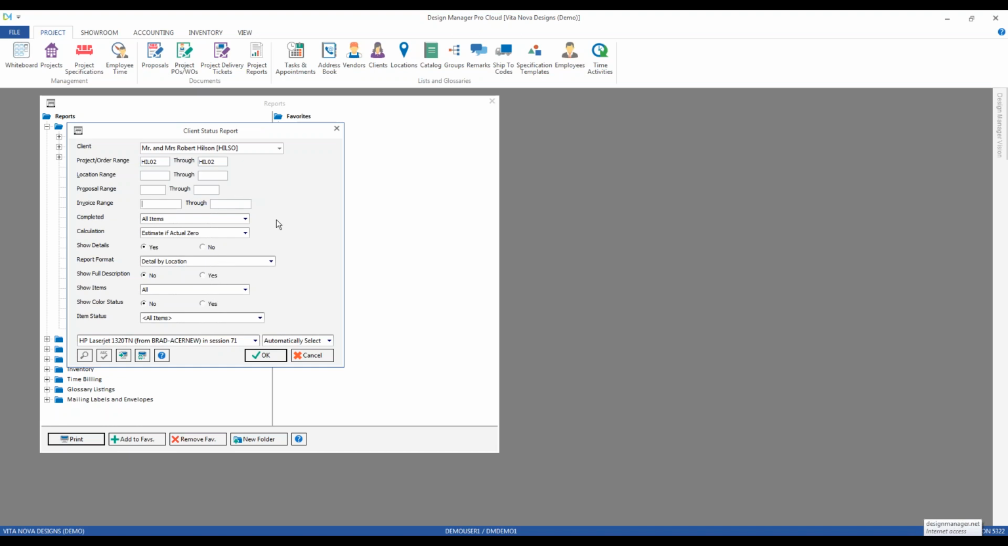And then you have various selections of the types of items you want to see. Do you want to see all of them? Do you want to see not completed, completed items? You have an option for your pricing calculation. Do you want to see your estimate? Do you want to see the actual invoice price? Do you want to have a sort of smart pricing where it's going to show the estimate if there is no invoicing, etc.? So you can really have a variety of accurate ways to view the pricing of the items, showing details, which I generally do since I'm using this as a status.